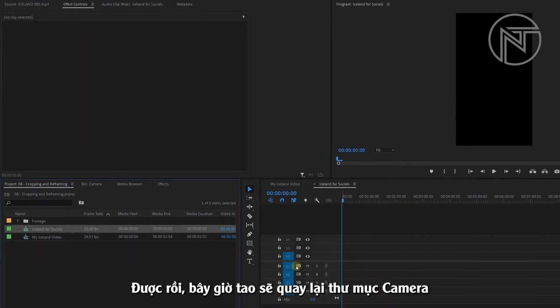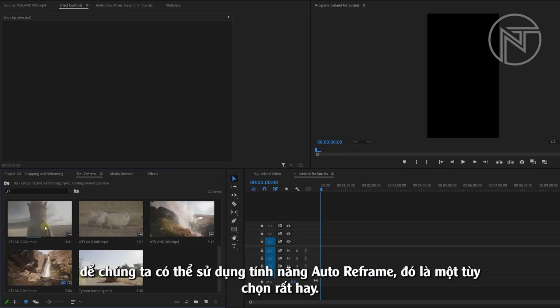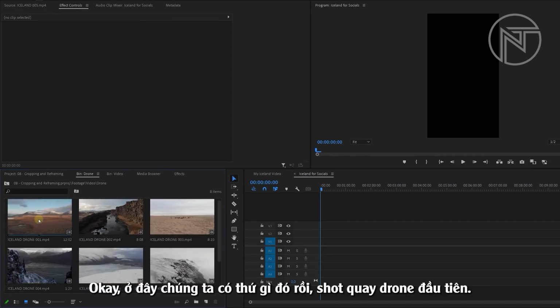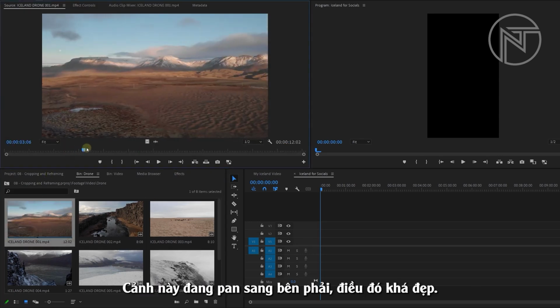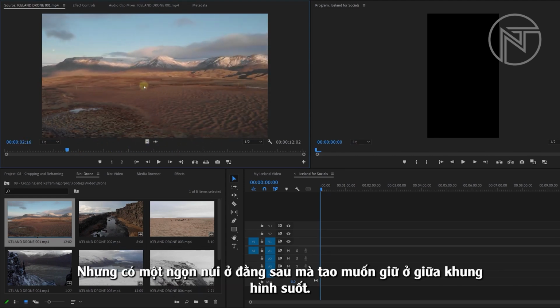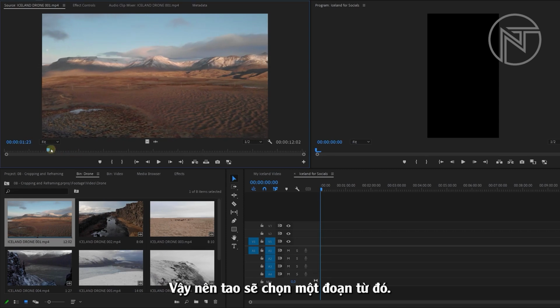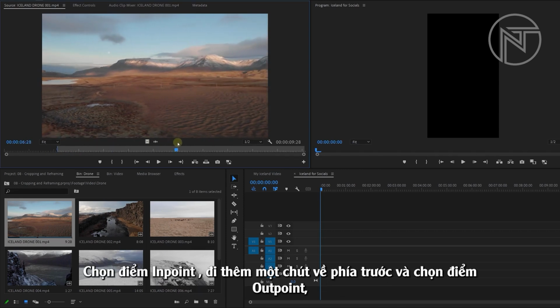All right, I'm gonna go back now into my camera folder, and I'm gonna look for something that is moving so that we can use the auto reframe, which is a pretty cool option. Okay, so here we have something, the first drone shot. Let me just double click on it to select a part. So it's kind of like panning to the right side, which is pretty cool. But there's this mountain here in the back that I want to keep in the middle at all times. So I'm going to select a part from there. So just in point, go a little bit forward in time, and then select out point.